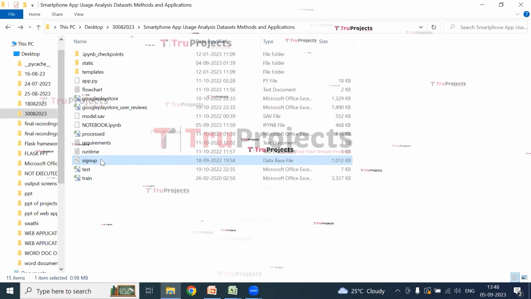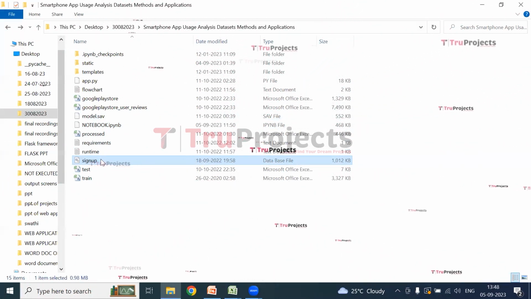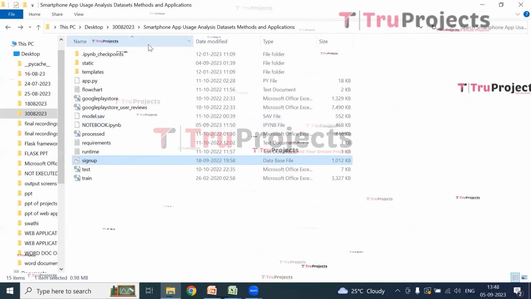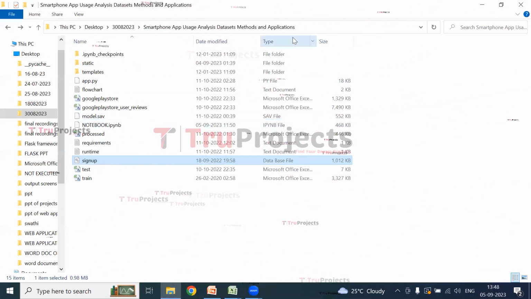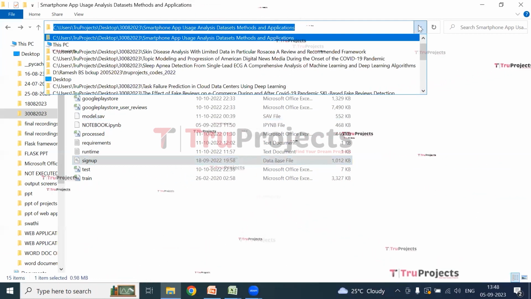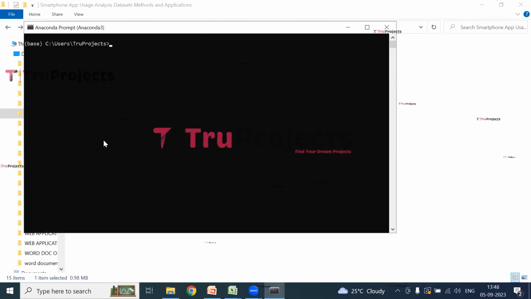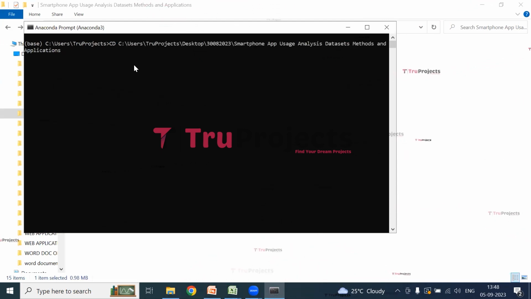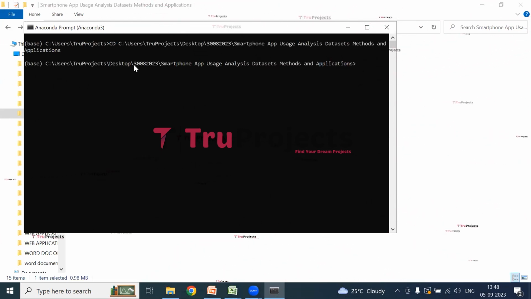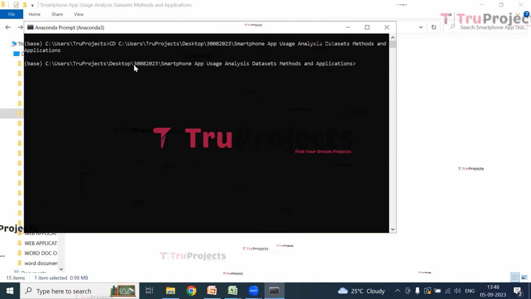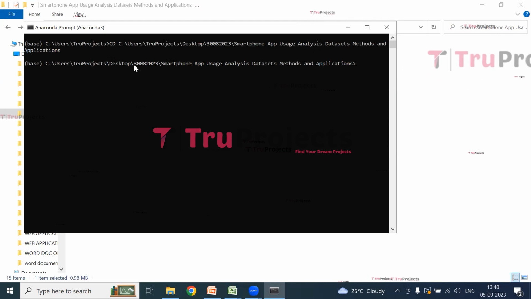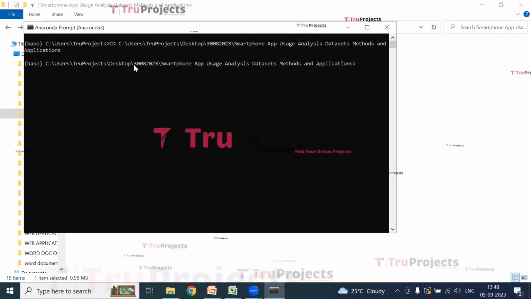First, we need to copy the path of the code folder from the address bar of the file explorer. I'm copying the path. Open the Anaconda prompt. Use the cd command followed by a space and then paste the copied path and hit enter. This command is used to change the current directory to the code folder's path. Compile the app.py file using the command python space app.py.